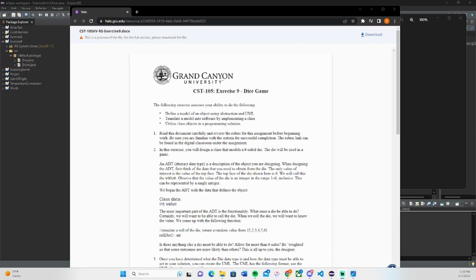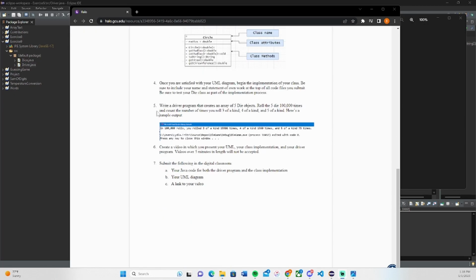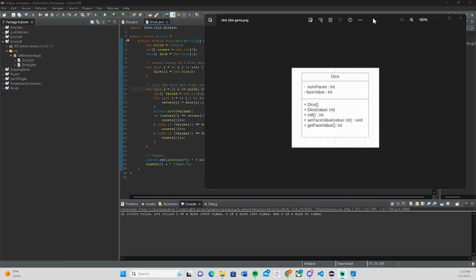In this exercise, we were to create a program, which is a dice game, that would take an array of 5 die objects, roll them 100,000 times, and count the number of times we roll 3, 4, and 5 of a kind. And then here's the sample output that you wanted from us, and then we were supposed to also create a UML for the dice class. So I'm gonna just take you straight there.